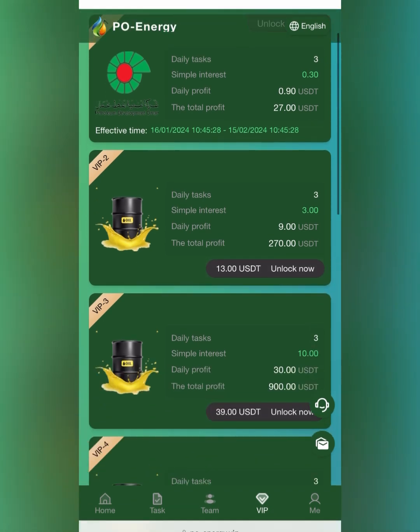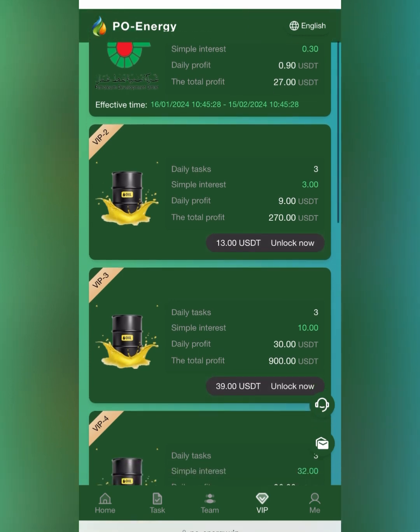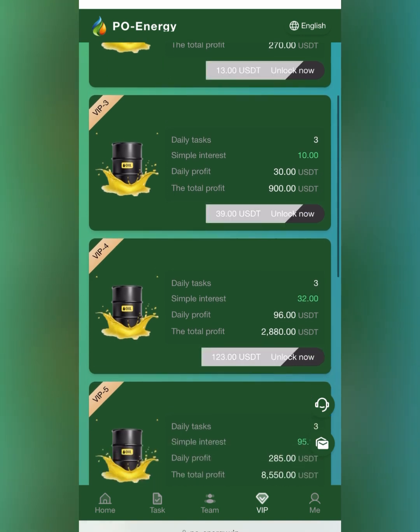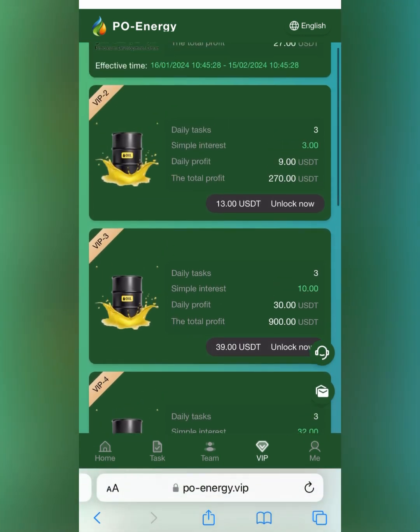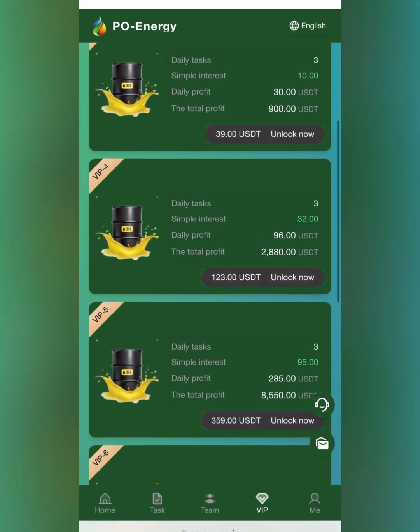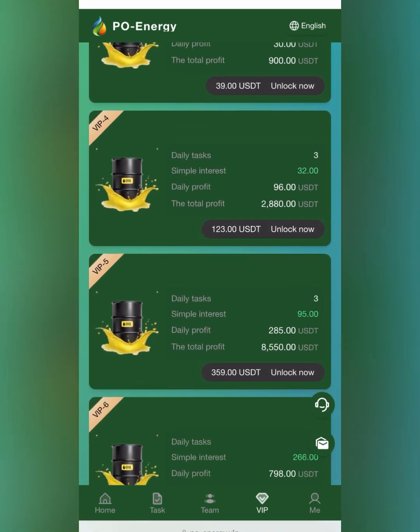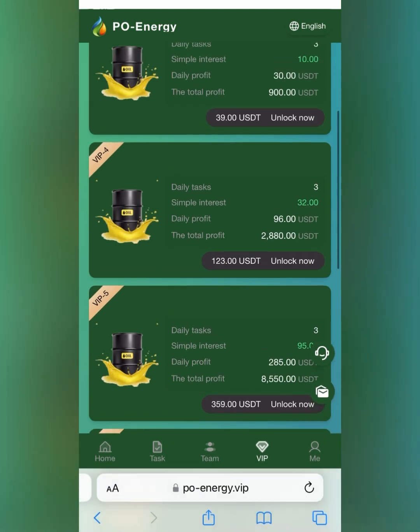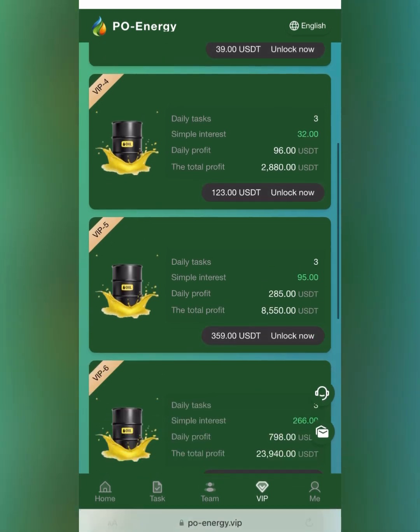Now if you go to the VIP 2, you can see that you need to deposit 13 USDT to be able to withdraw 3 USDT every day. When you go to VIP 3, you need to deposit an amount of 39 USDT to withdraw 10 USDT every day. And also when you go to VIP 4, you can see on the screen right now that you need to deposit an amount of 123 USDT to be able to withdraw 32 USDT every day. So this is what I'm doing. VIP 4 is what I'm on right now.